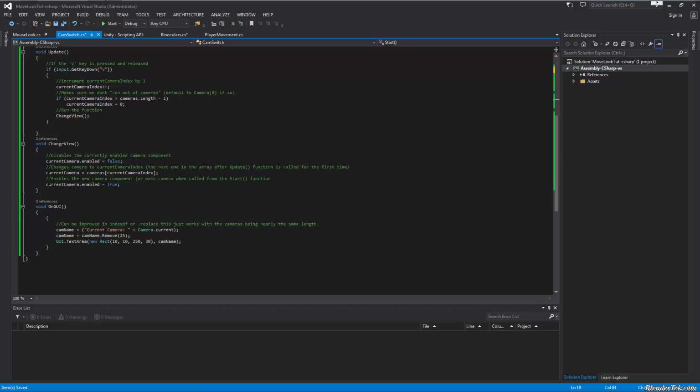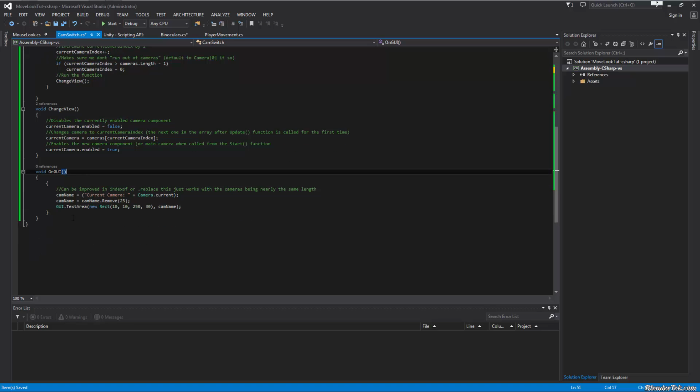And then it just enables the new camera. So the current camera, it just re-enables the camera component. The current camera is enabled, and we set it to true. And then just to tell us what camera we're on, we could debug to the console if we wanted.